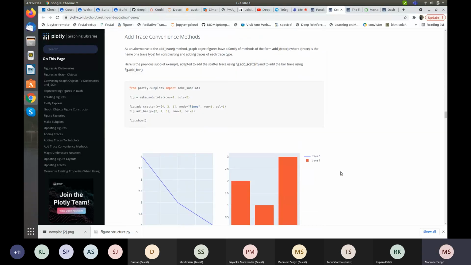Okay, so add convenience methods. As an alternative to add_trace, graph object figures have a family of methods of the form add_<trace>, where trace is the name of the trace type. So you can also say add_bar. So rather than saying add_trace, this graph objects library has a family of methods for constructing and adding traces of each trace type.